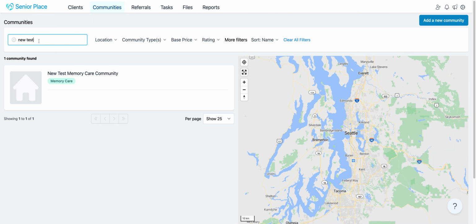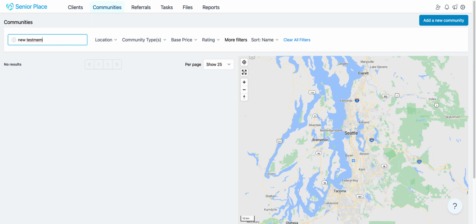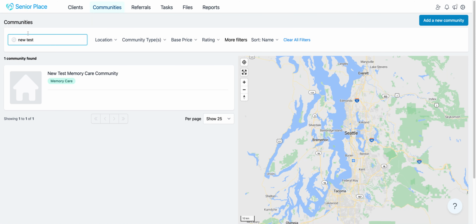As you'll notice, if we misspell anything, maybe we miss a space, that community will no longer show up. So sometimes it's best to just search by a smaller piece of the name rather than the full name.